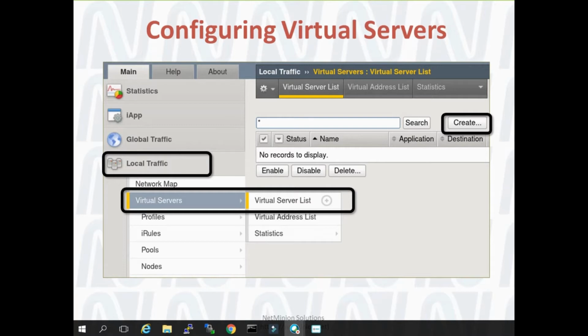So this is your first point where BIG-IP will listen, and it can modify and translate your traffic as per the requirement, as per the client requirement.